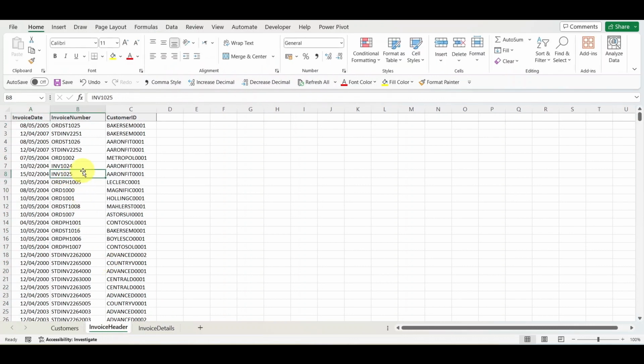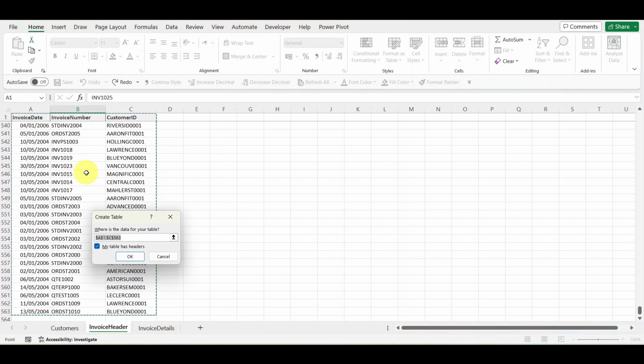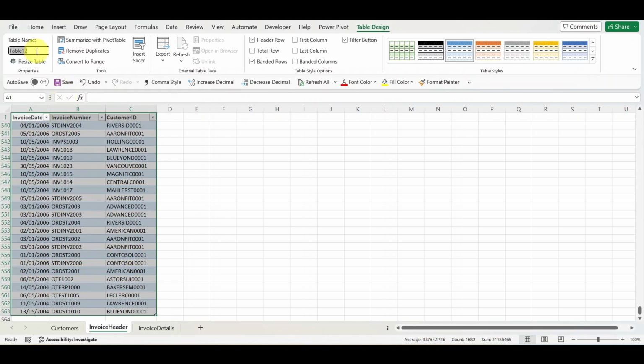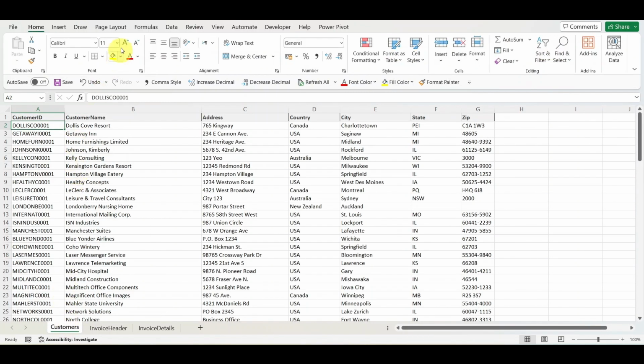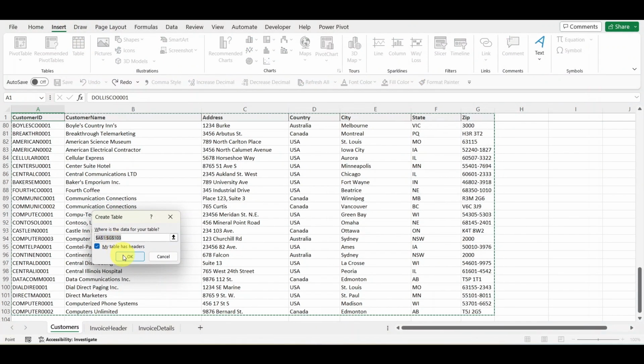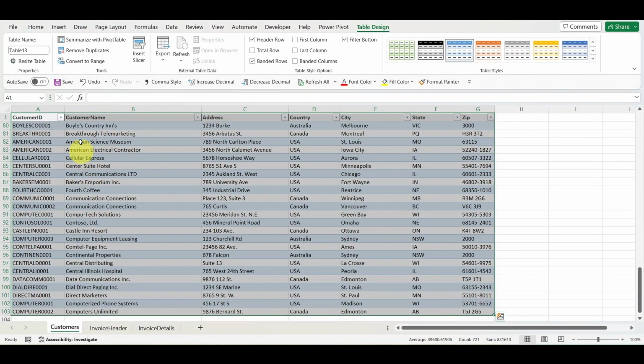Here I'll use the shortcut Ctrl plus T to convert this into a table. The same dialog box appears. Click OK, rename. Repeat. Insert, table, headers, OK, rename.